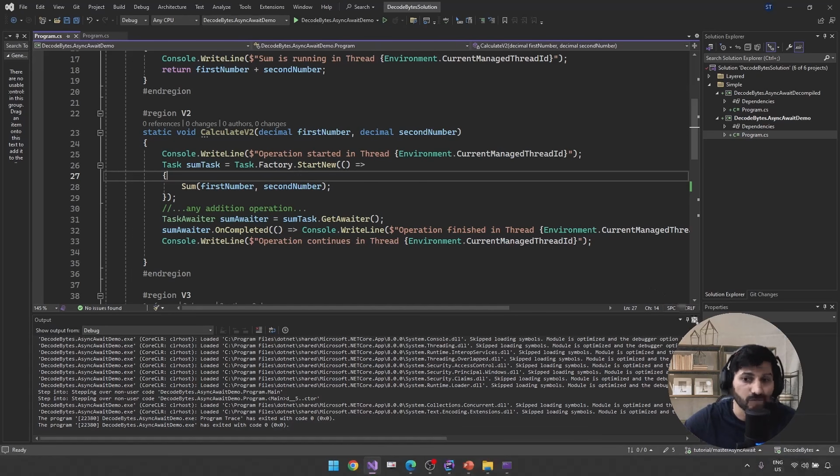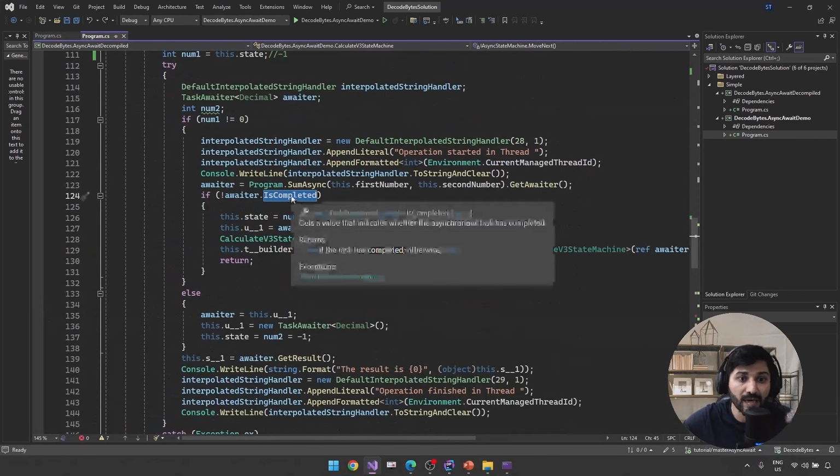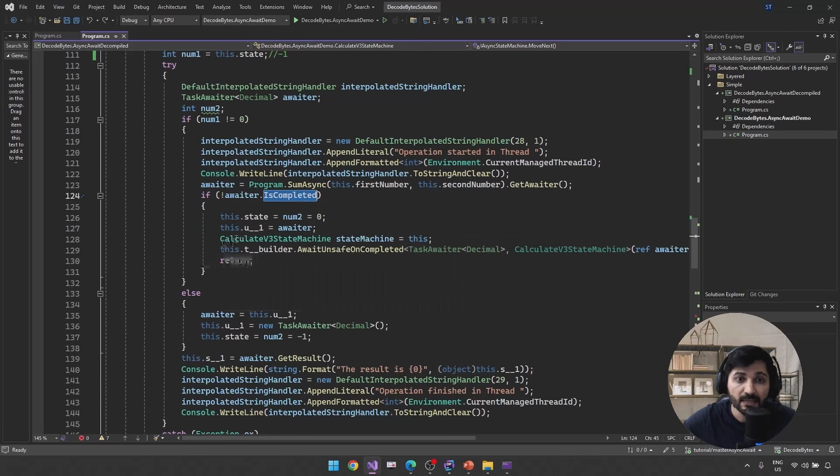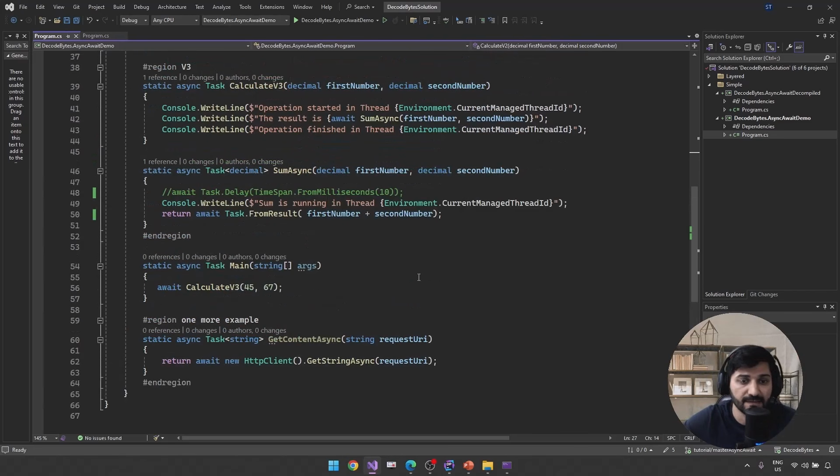But for now, just remember that when you have an awaitable operation that is already done, this will not call the move next operation, and it is not going to move the rest of the things after await to the next thread environment, let's say.